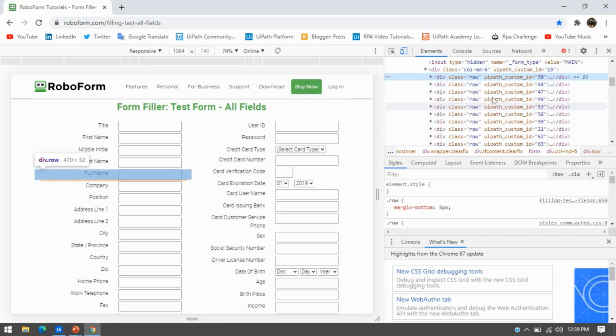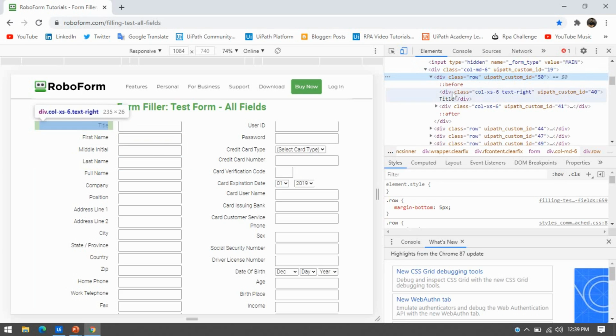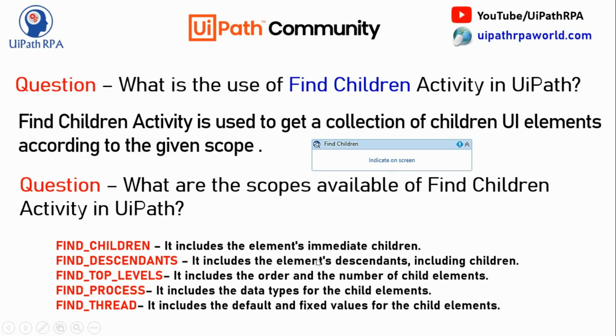It means this, you can see left side. When I click on this, when I indicate on this, you can see left side one here. Now if I click on this, now you can see there is one more division, that is for the title, right? So it means the division is one more UI element. So if we select descendants, it will cover this also. So this is the immediate children, and this is because find descendant includes the elements' descendants including the children, right?